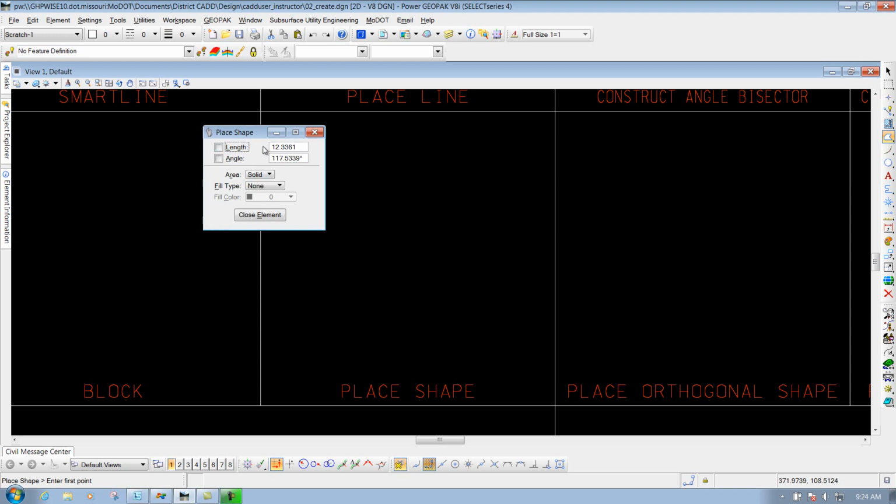You also have these variables that I could define a length. So if I knew all my lengths were, let's say, 30 feet, I can lock that value in. I could do the same thing for the angle. And now if you come out here and try to place that shape, you'll see that my length of each one of those lines is 30 feet or whatever I define it.